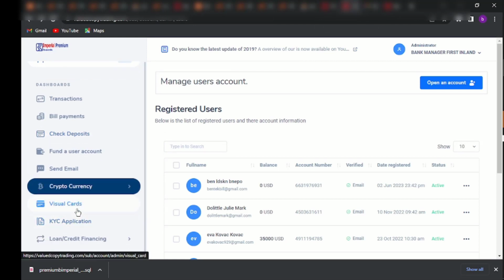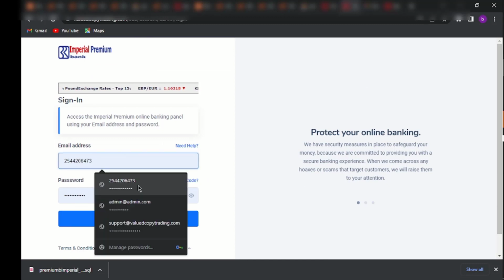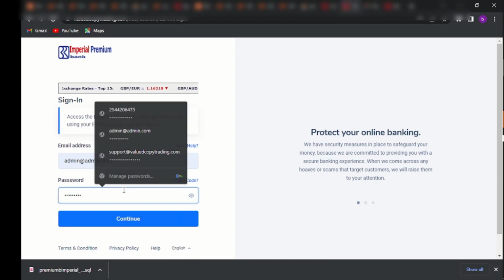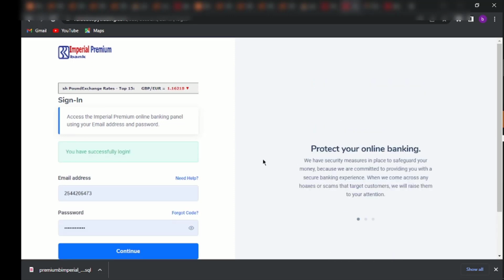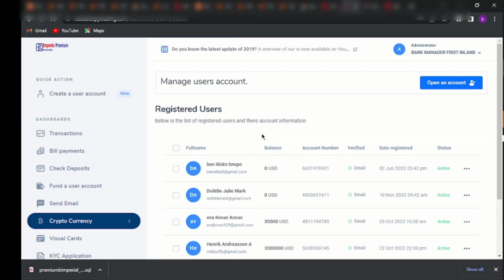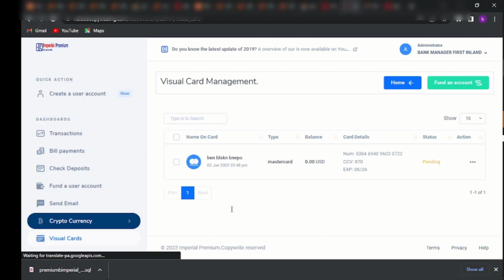So virtual cards, right? Oh, we're logged out from our admin. So let me just log in back again. So we're in the admin again. We're logged in admin again. Wait for it. Okay, now click on virtual card again and see the person that just requested. See, this guy just requested a virtual card, right? So view user.